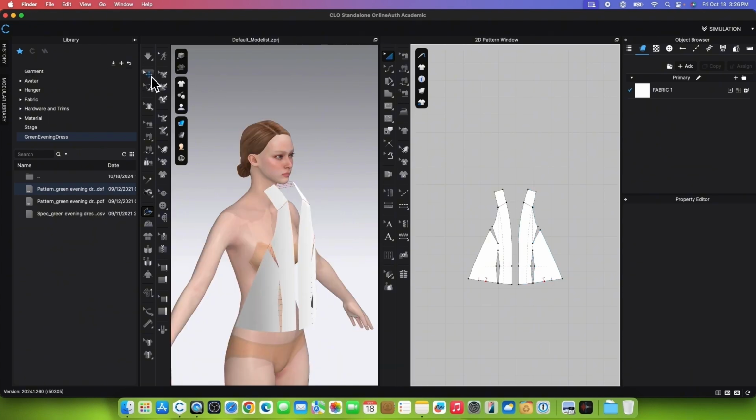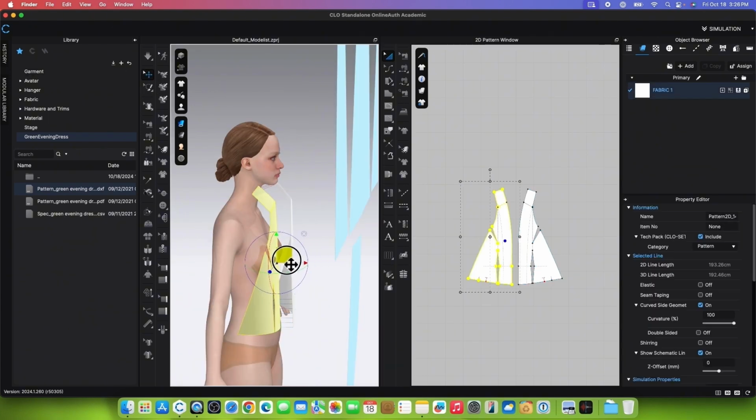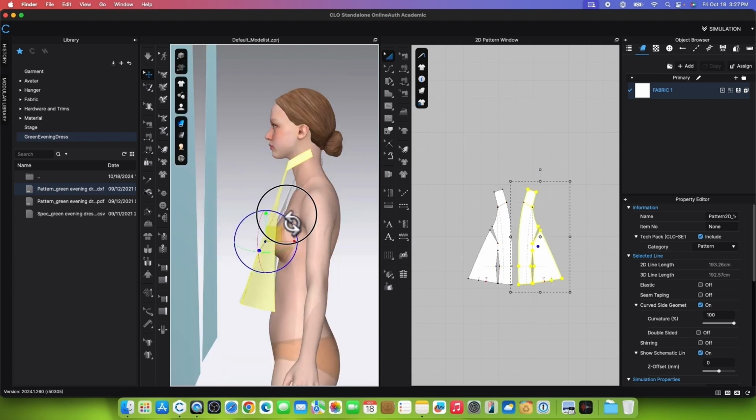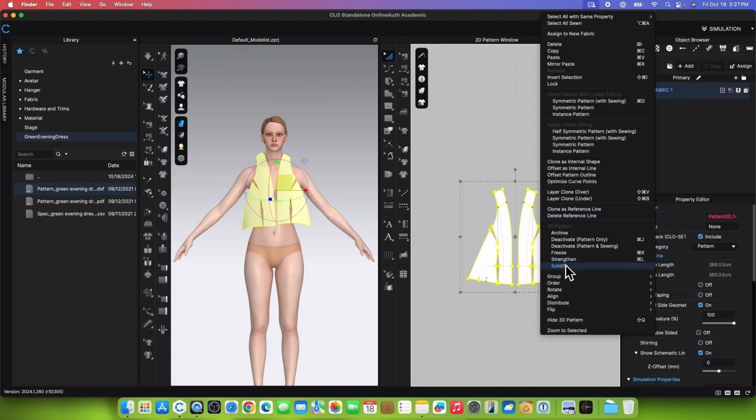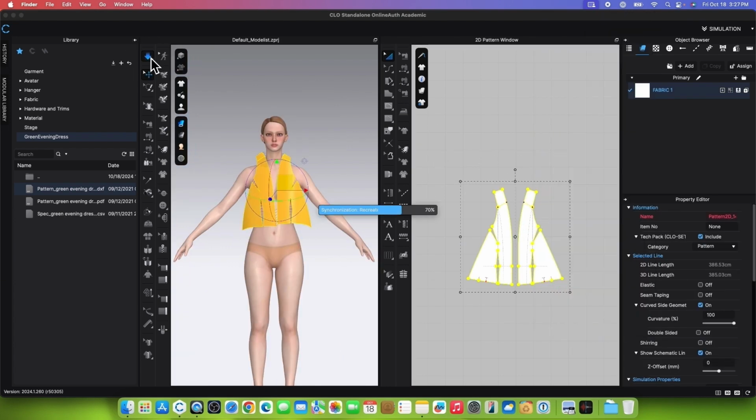Next, switch to the Select Move tool. Click on the pattern and bring it back a little. Click on the blue circle to rotate the pattern toward the back. Do the same for the next pattern. After that, we want to strengthen the pattern and simulate by clicking on the Simulation button.